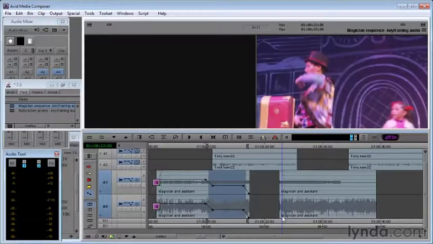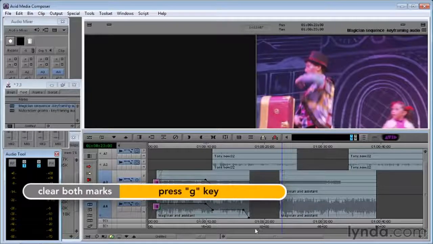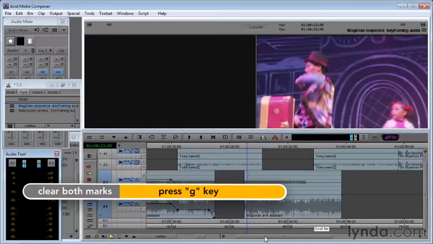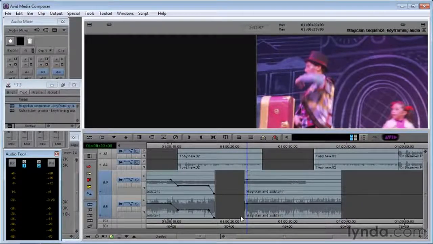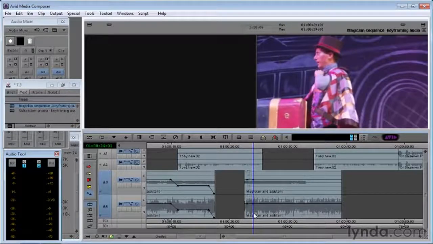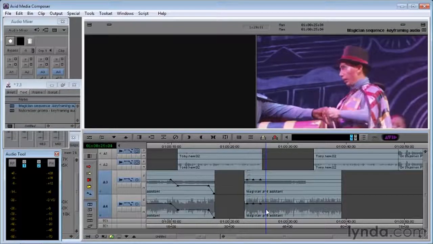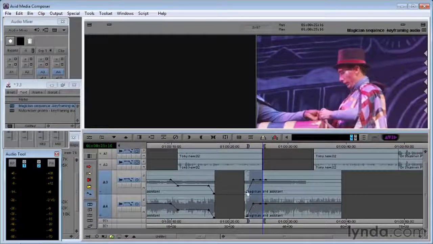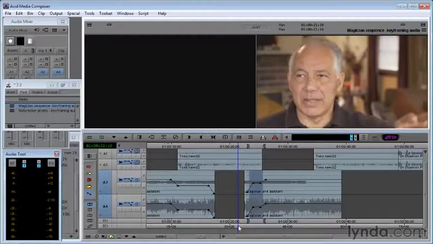So let's go ahead and clear our in and out marks by pressing G. And we'll mark a keyframe using the quote key. And we'll do another one here, and then 2 more right here. When he's finished talking, drag that down to silence. And we'll want to have these at the same level. So we'll go ahead, I'll snap to my decibel lines, and we'll see if that works.